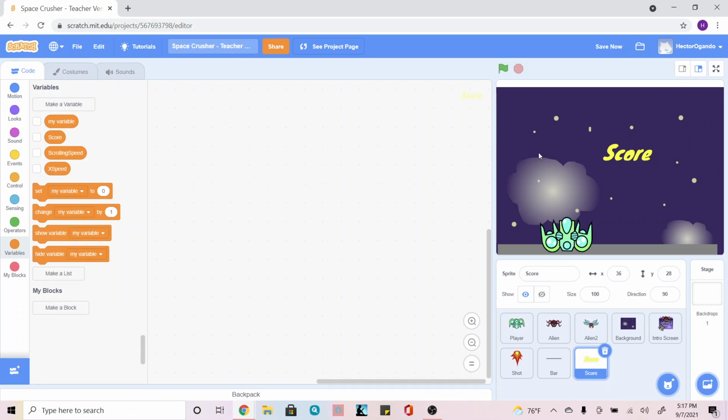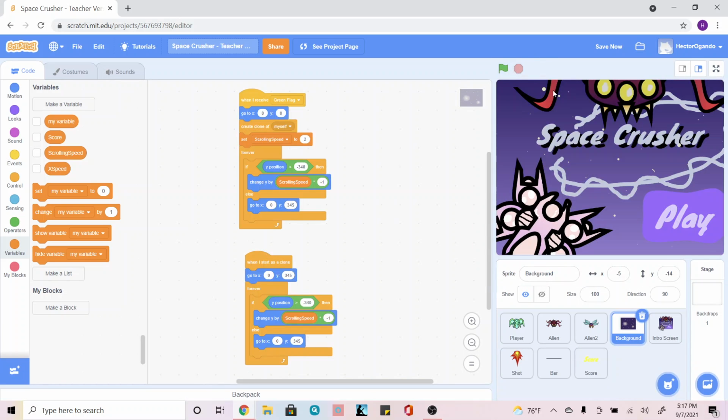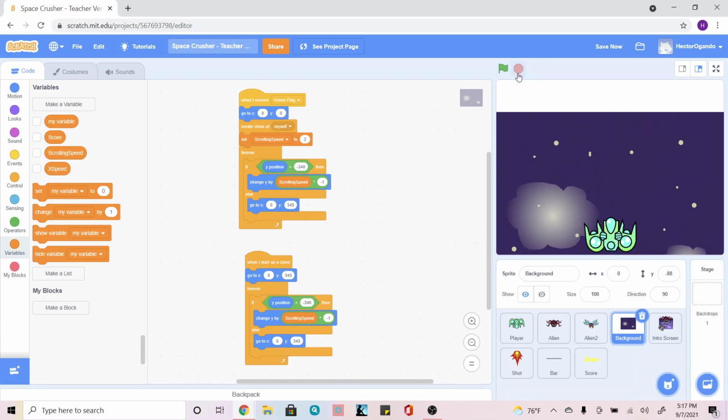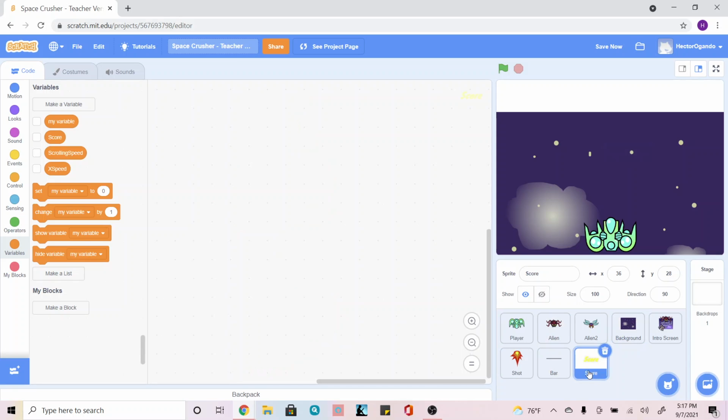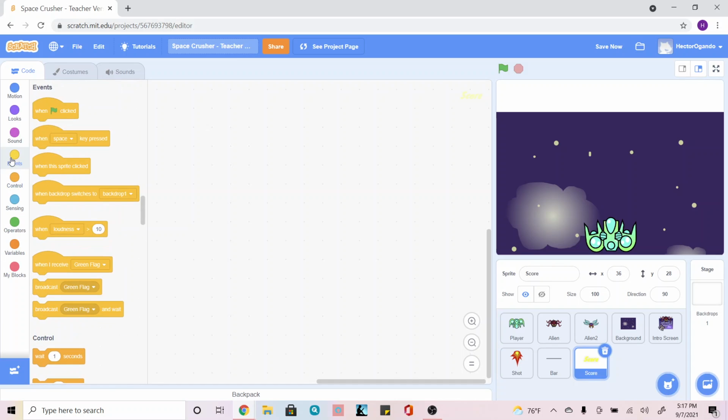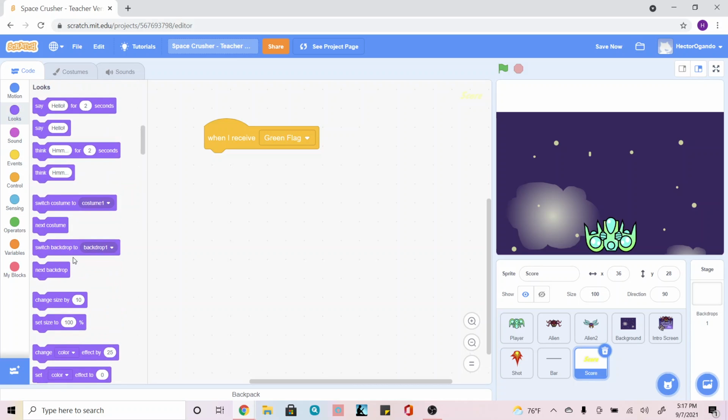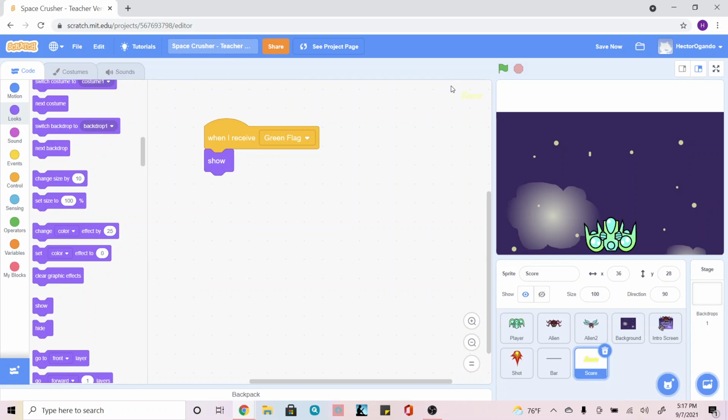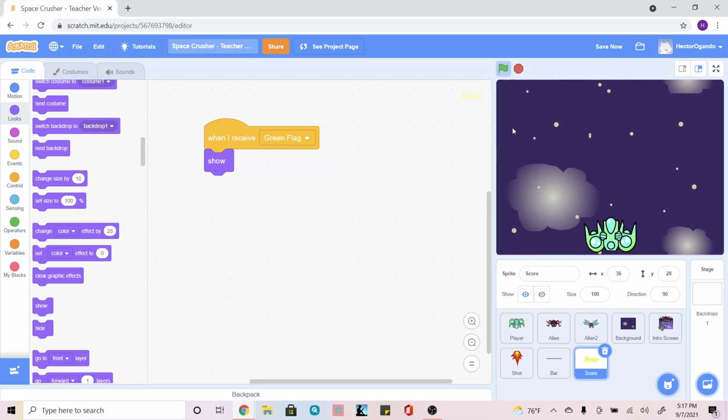Once I'm done, the next thing that I want to do is, on my actual screen, go ahead, so let's go back here. I'm going to drag it from the actual screen itself. I accidentally didn't get to grab it, so I'm just going to do this instead. I'm going to go into the yellow events tab, and I'm going to add when I receive green flag. I'm going to go into looks, and I'm going to show.